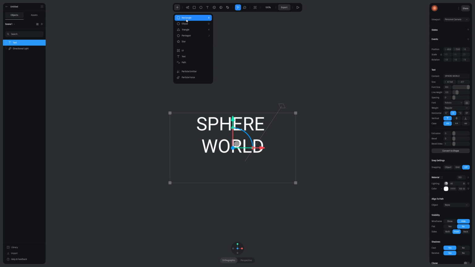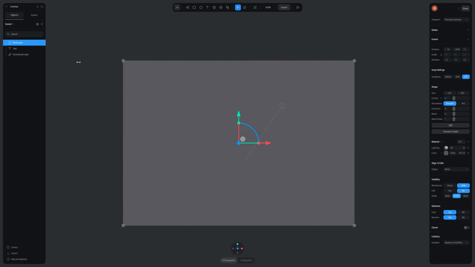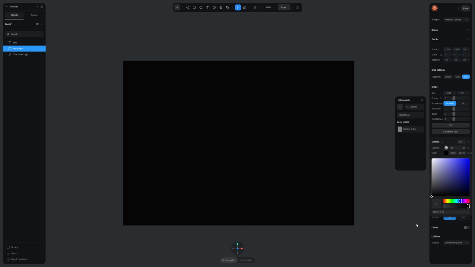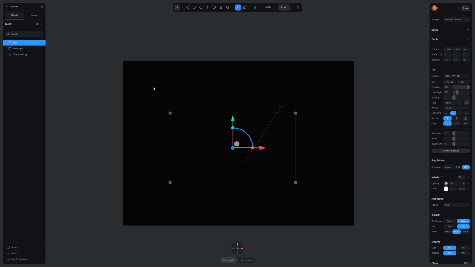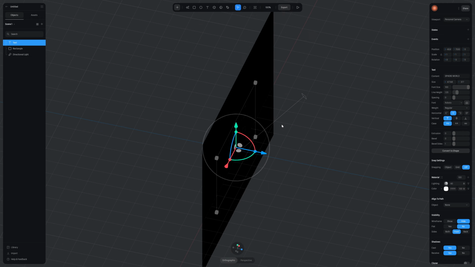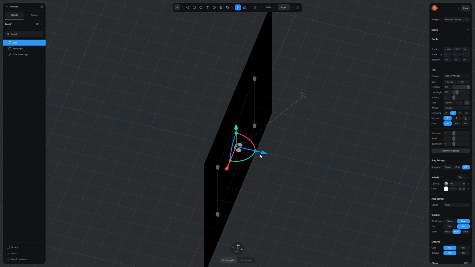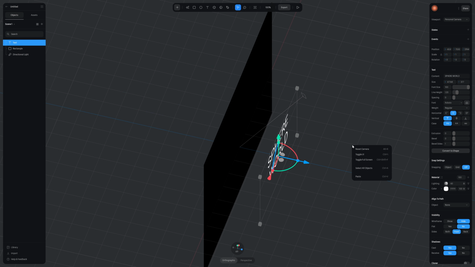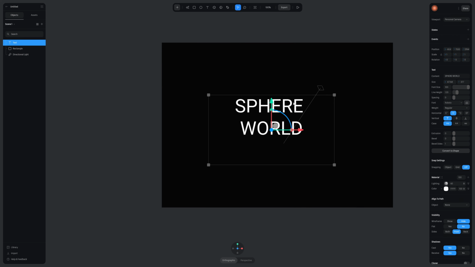Now we need a background for this, so let's grab a rectangle and drag it out, and I'm going to just slide it behind the text. Whoops, not inside, but behind it like that, and change the color of this to black. Now, where is our text? It's probably behind it somewhere. So if I hold Alt, I can just rotate this around and pull it in front like that. Right click, reset camera, we are good to go.